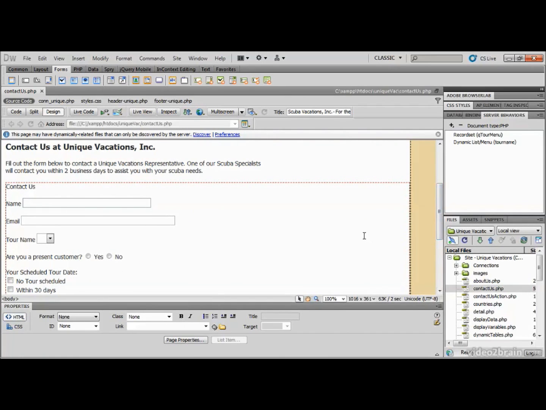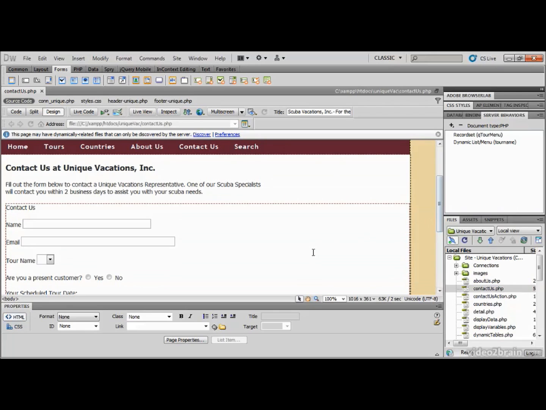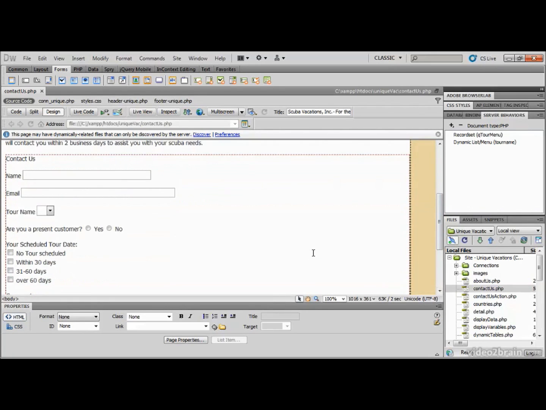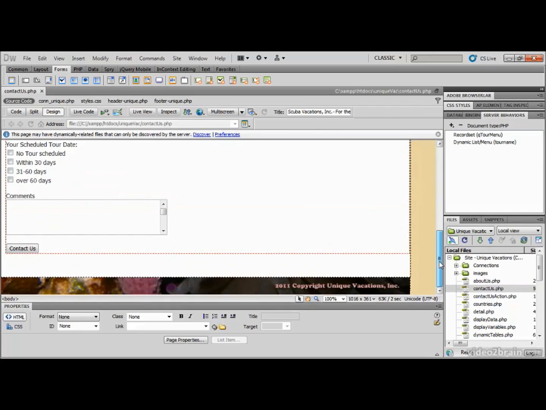But what I want to do is correct something in our Contact Us form. Right now, our Contact Us form allows the user to submit data with absolutely nothing in the form. And you certainly don't want to allow that. So what I want to do is add some form validation. And what that means is the user must put a name and email address within this form.